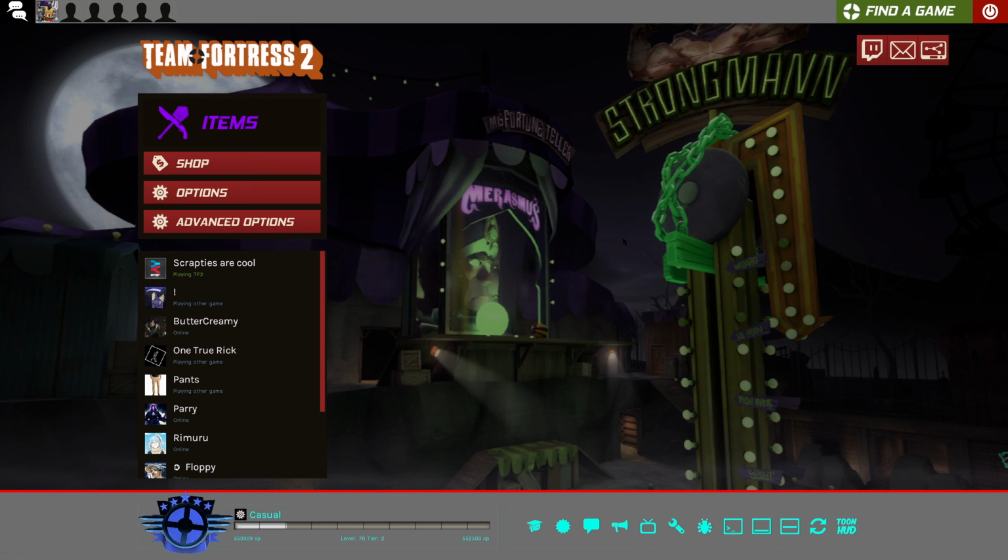Depending on the time of year, your game might not look like this. Mine looks like this because it's currently October, and that's when Scream Fortress is out. So, if you're watching this in, say, April, who knows, you might have a bunny rabbit on your screen because April is the time of Easter. So anyway, that's how you launch TF2.